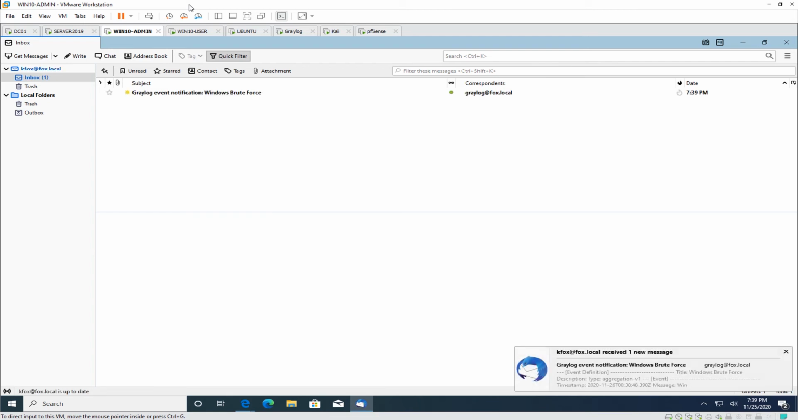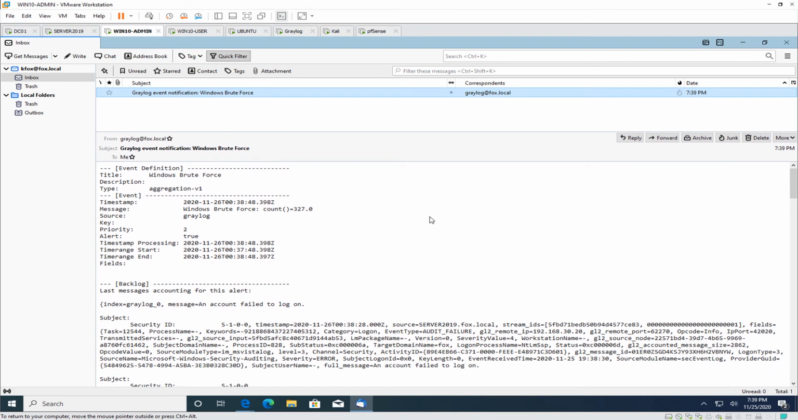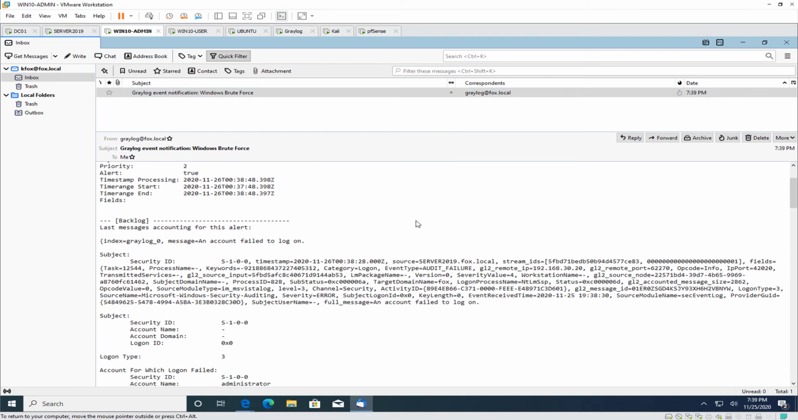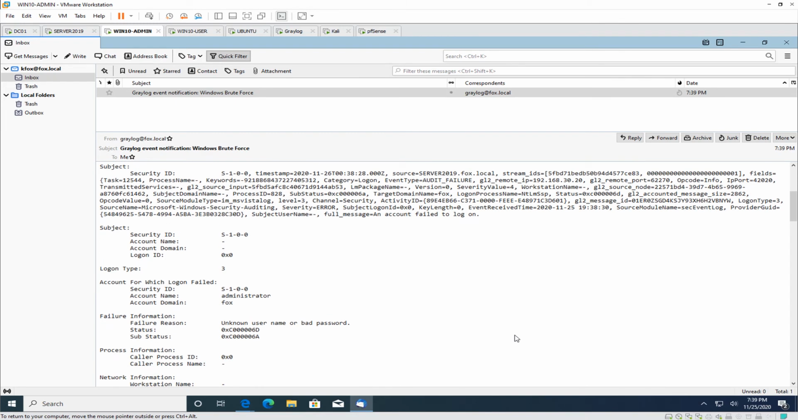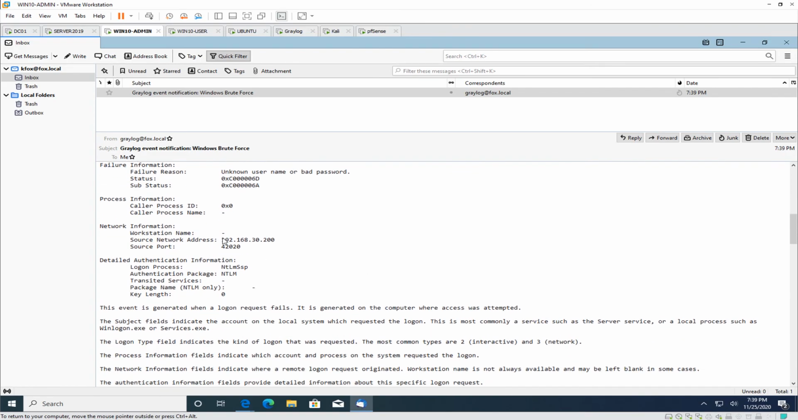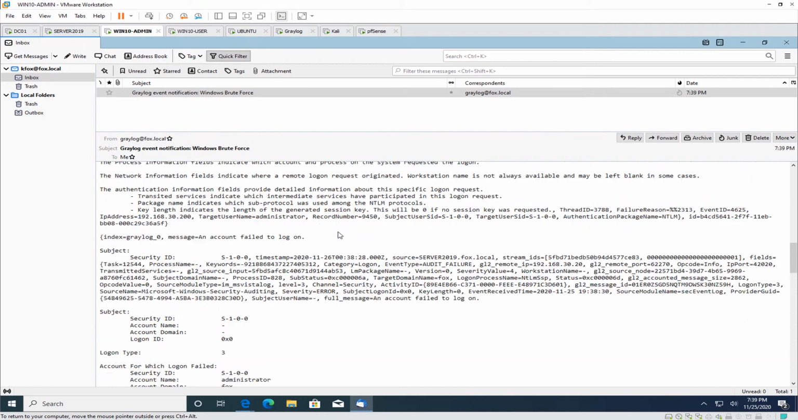And there we are, a Graylog event notification, Windows brute force triggered. So if we take a look at that, it'll give you all the details that were indicated in the template, and that's the message backlog you're seeing there. So we've asked it to include a couple of events that triggered it, and you can see audit failure, the remote IP, the source IP is in there, target domain name. So we've successfully detected a Windows brute force attack.